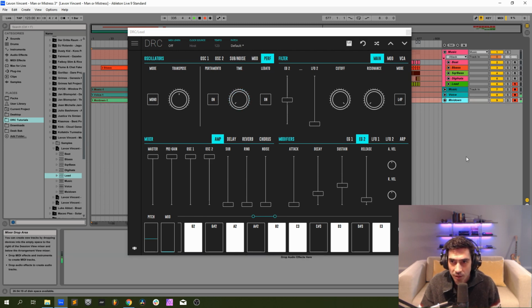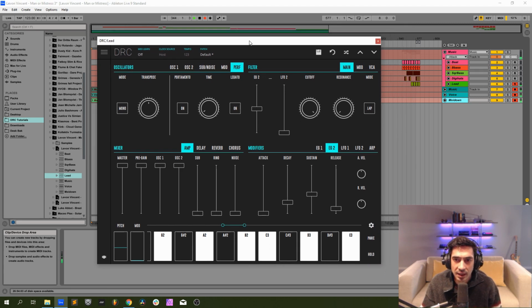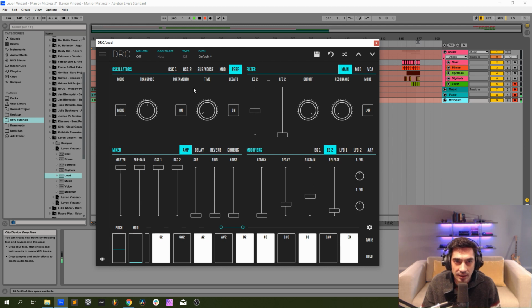Next thing we're going to do on our sound is change the time. We have portamento on, change the time to 86 milliseconds or 88, about that. With legato on, when you press both keys, it does the legato and it does the portamento. So let's get on with it.